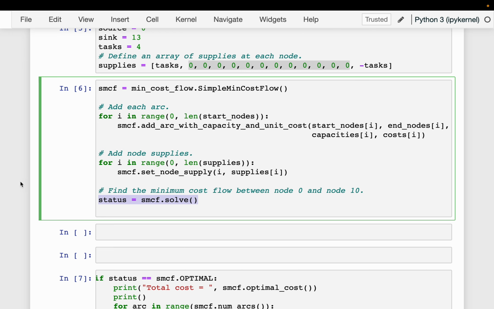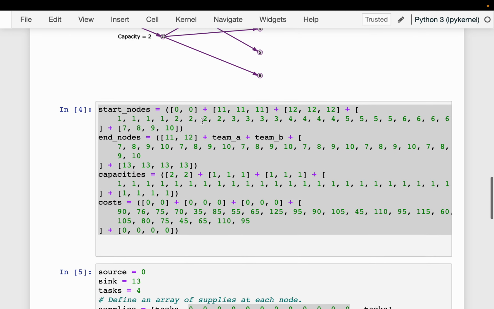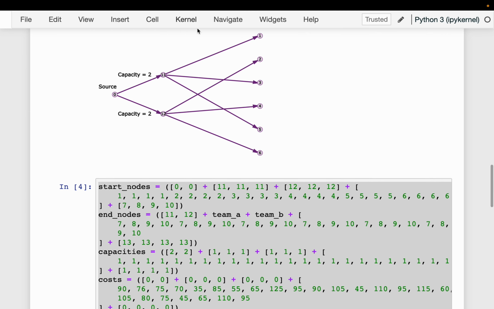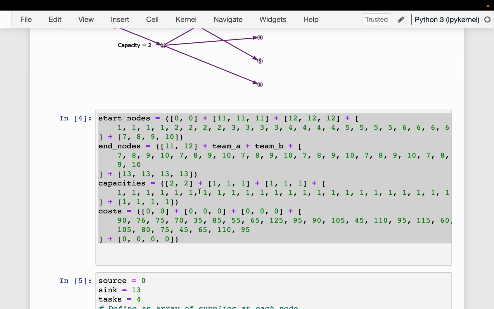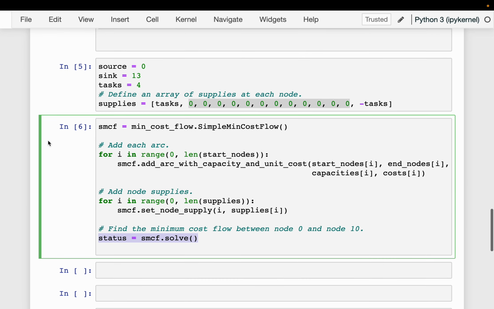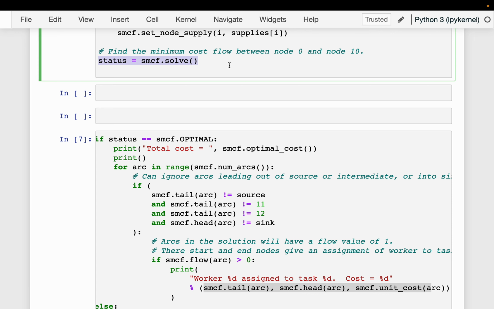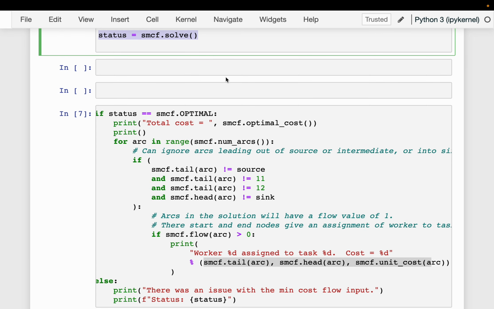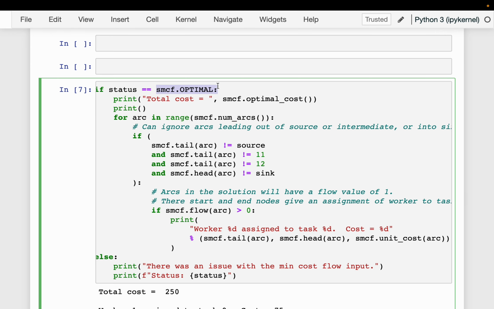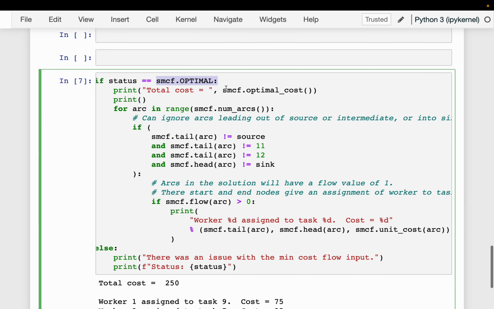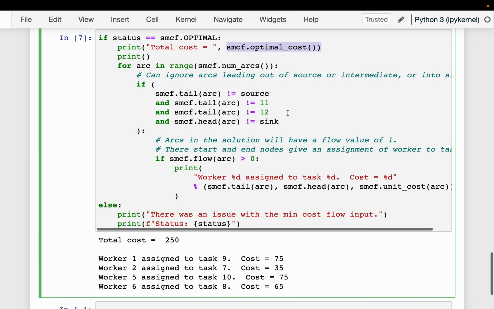Okay. So as I mentioned before, with the optimization problem, defining the problem itself is the difficult task. The solver will do the job for us, but defining the problem correctly, in this case, the network structure and the arcs, the capacities, cost is the trickier part. Okay, so that's it. We have done the optimization, and then we are checking if we found an optimal solution. So then we are printing how much the total cost. So the total cost is $250.